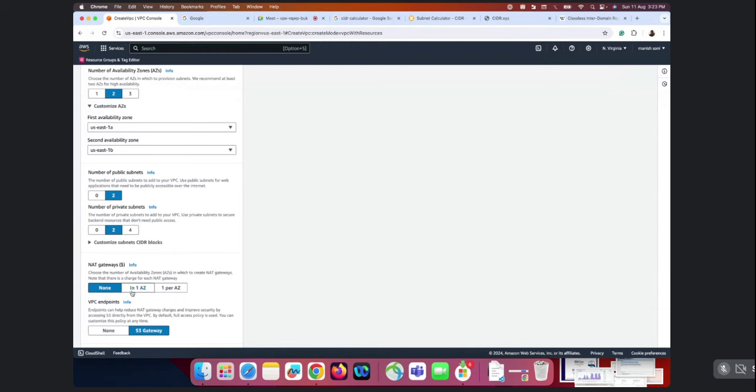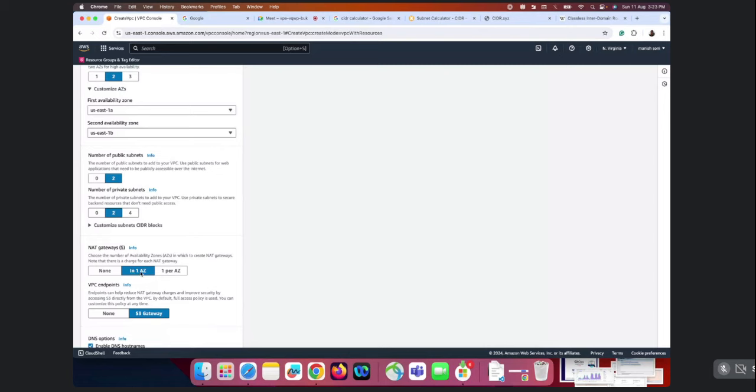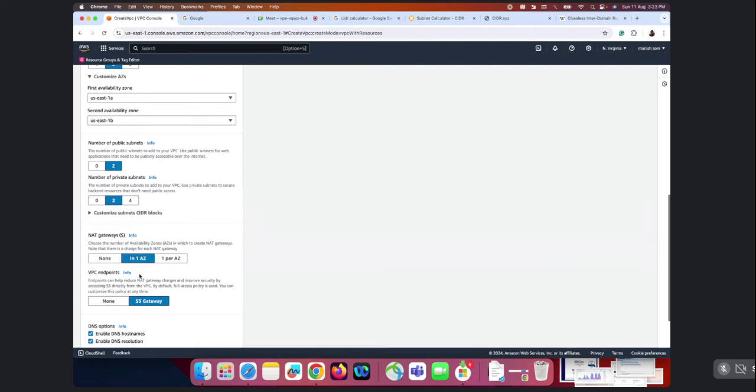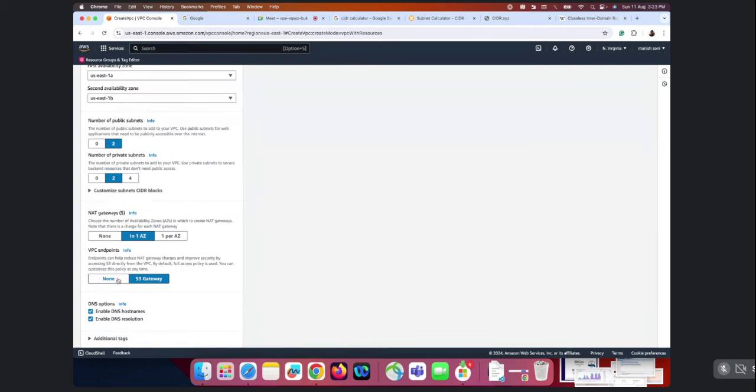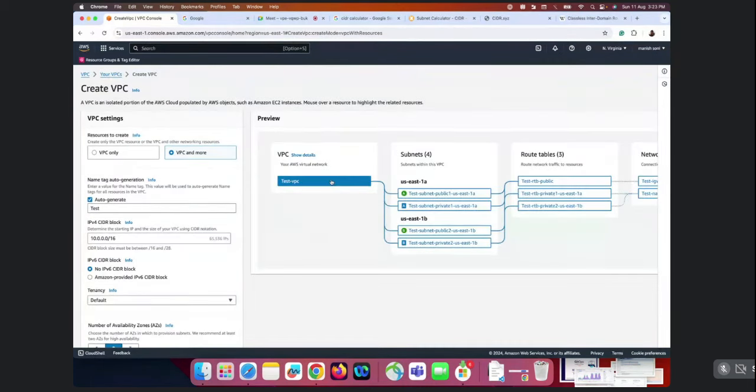And one thing, if you choose to create a NAT gateway, it will start charging. If you are creating in your own AWS account, I say don't create the NAT gateway because it will start costing. But for me, just for demo purposes, I'm creating a NAT gateway, but you shouldn't create it. So I'm creating just one NAT gateway here, and endpoints we don't need. And always enable DNS hostnames and DNS resolution, so it will automatically resolve the DNS of your particular resources.